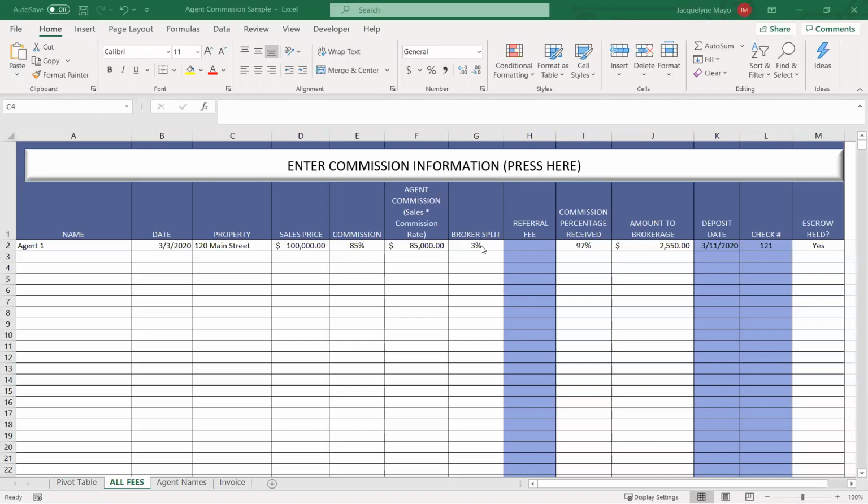If you look here, this is actually a formula. Not this one. This is a formula, which is 1 minus the broker split. So if the broker split is 3%, and everything has to add up to 100, of course, the commission percentage would be 97. This is also a formula where it is 85,000 times 3%. If you look on this next line, there's no formula here. So when I enter in the form, it also puts the formula in the cell.